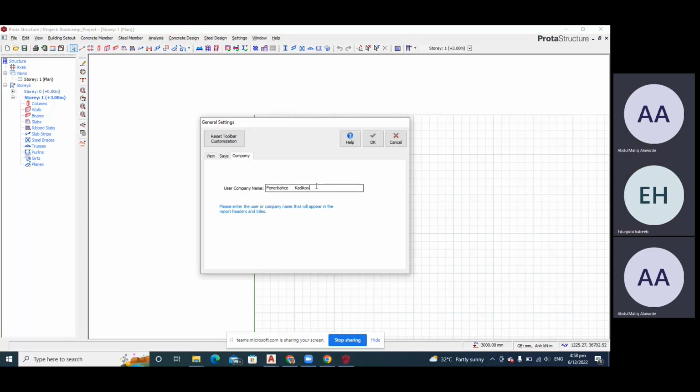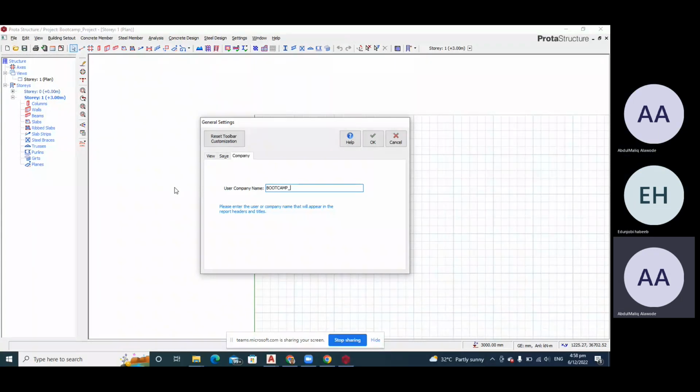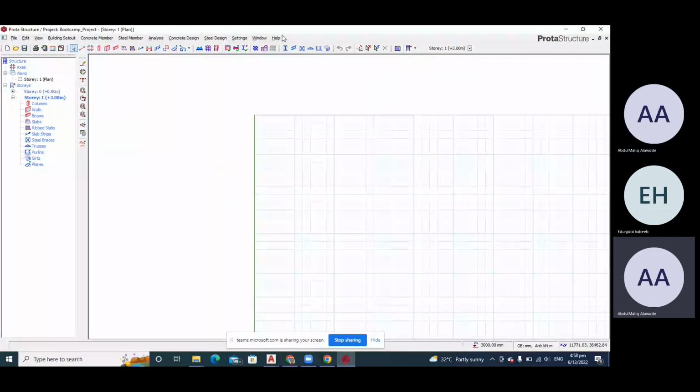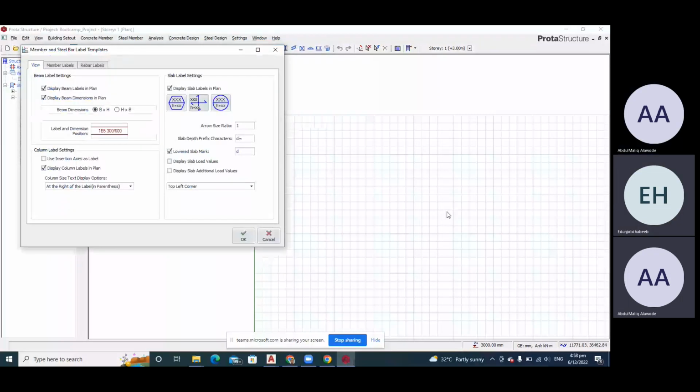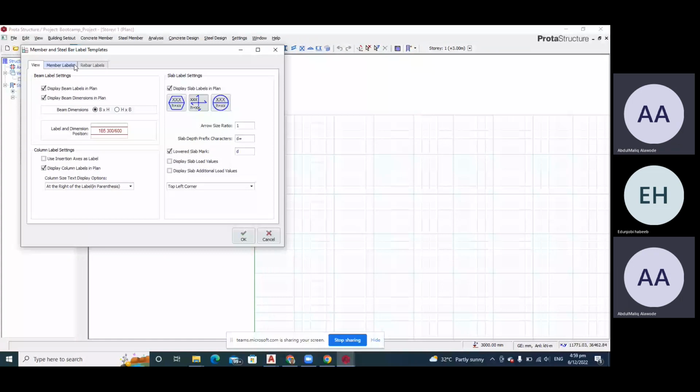Then we have the company. You can decide to edit this. Then we call it bootcamp project. Let's say bootcamp engineering. So that's the name of the project, and we save it. We go back there again. Member label. This one, just leave it as default. There is nothing so serious here.